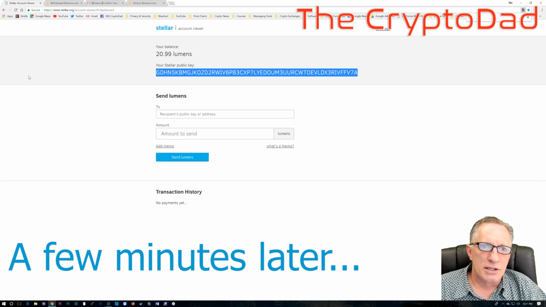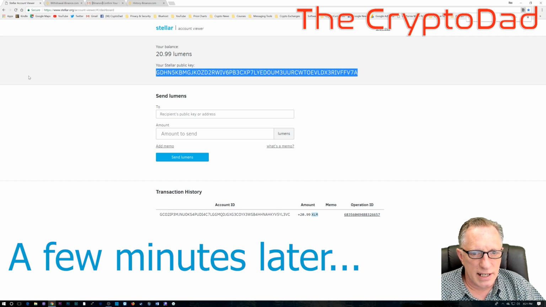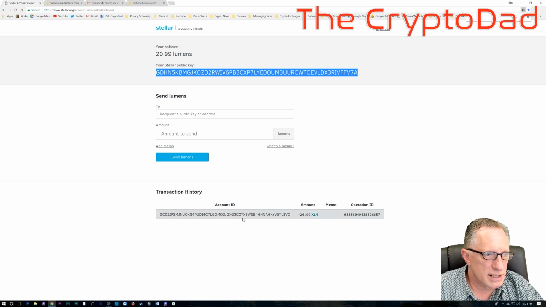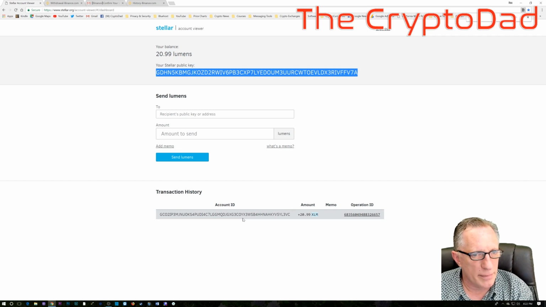Hey, there we go. So we just got our Stellar. They did charge us a small fee, so we got 20.99, and you can see the transaction ID down here, and now we've got some Stellar in our Ledger Nano S wallet. So the private keys are being held on the Ledger Nano, and I can unplug this Ledger and go about my business. And then if I needed to send more in here, I could just pull this back up again.